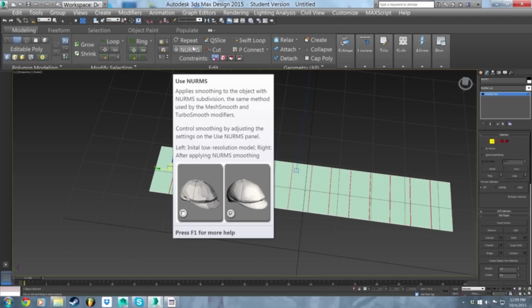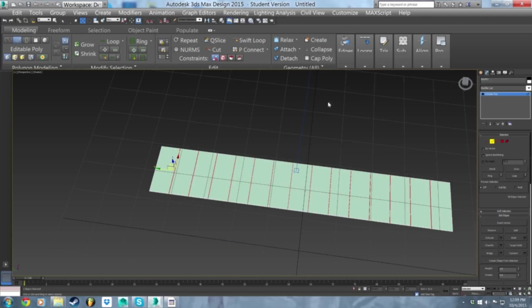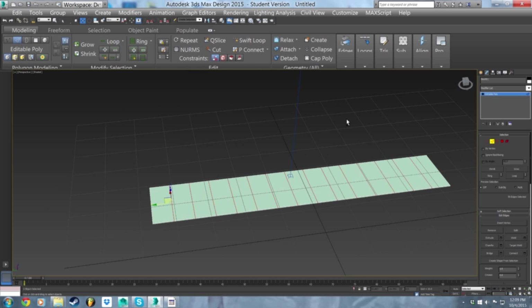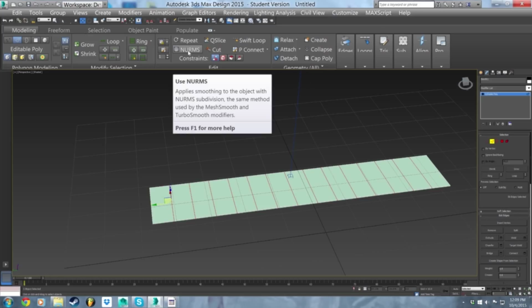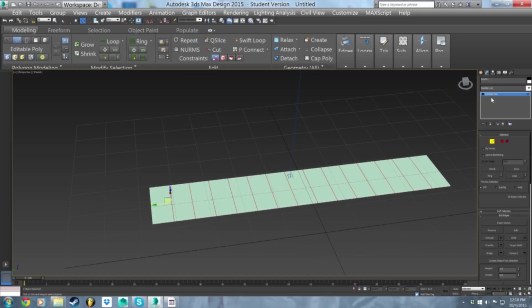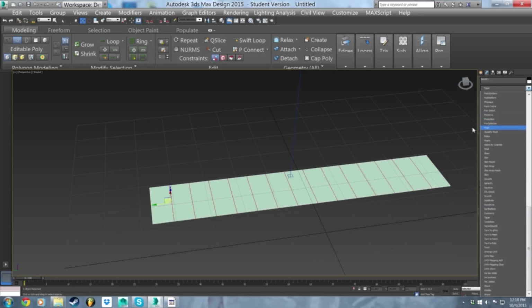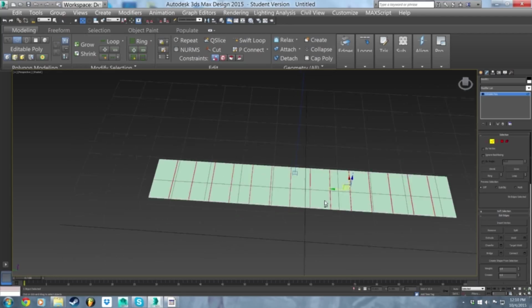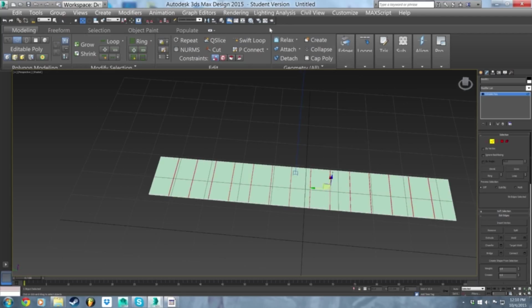Like I said, there's this, which is more like the Maya one, and then there's this, which is more like that. I'm almost tempted to just use NURMS because I'm so used to Maya, but anyway, enough ranting about that.